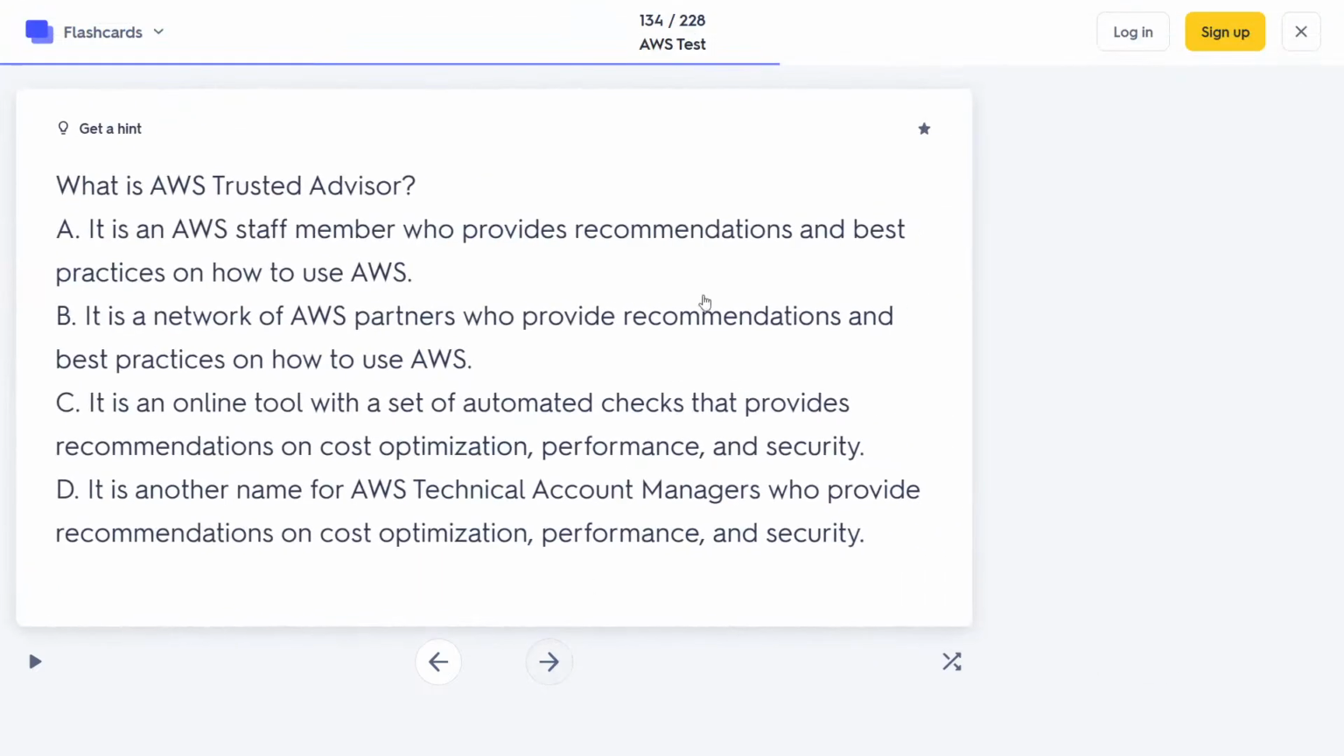What is AWS Trusted Advisor? It is a staff member, not at all. It is a network of AWS partners, not at all. It is an online tool with a set of automated checks. That's totally right. Bang. How do I go to the next one?